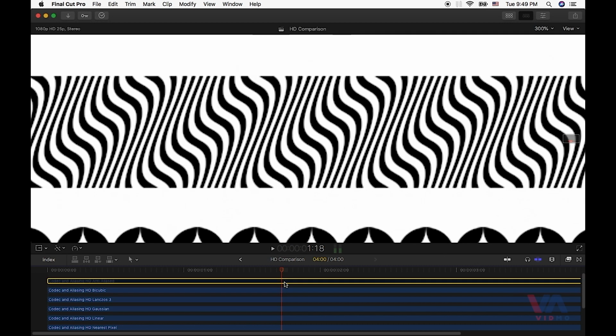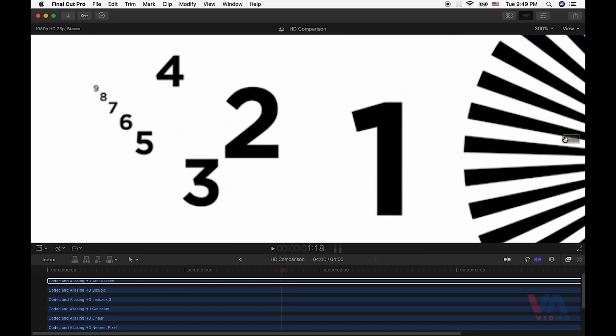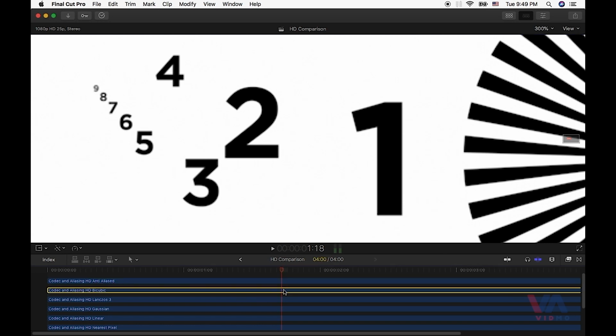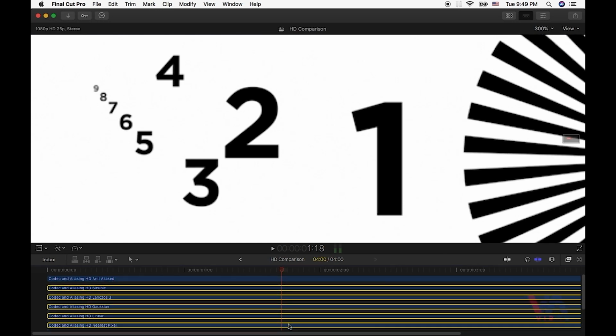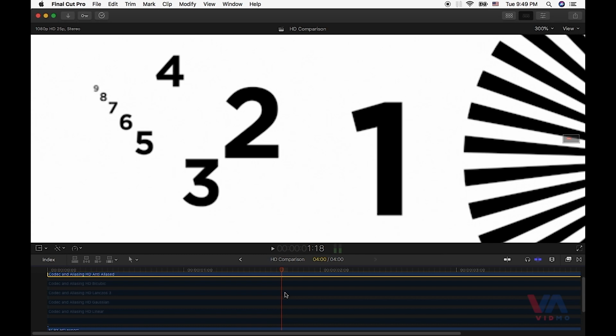And the last one is anti-aliased. This one is the best one, and it's slowest to render. So if we take a look at the numbers in here, and if I compare them to Final Cut Pro's own export, let me just turn this one on and off. And now you can clearly see the difference between Compressor's export using anti-aliased resize filter, which is this one, and Final Cut Pro's blurry export.